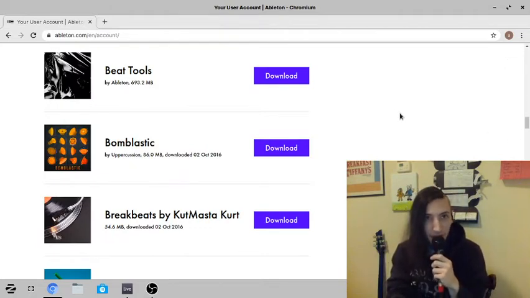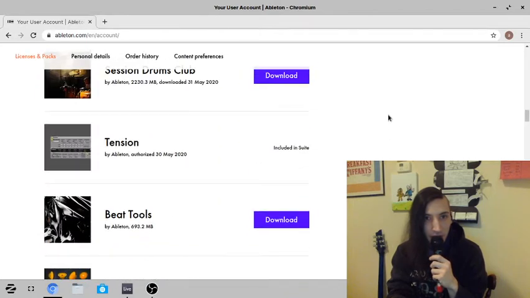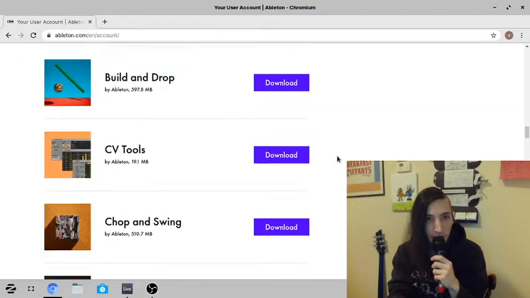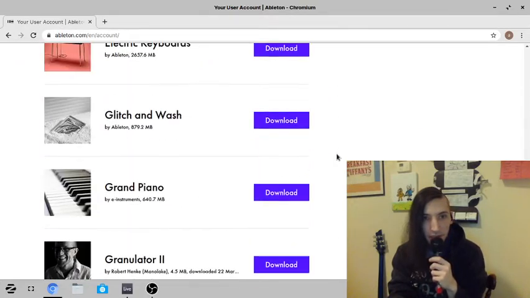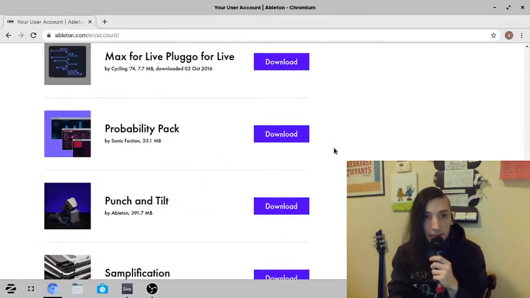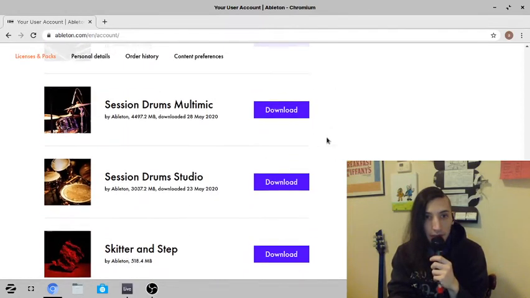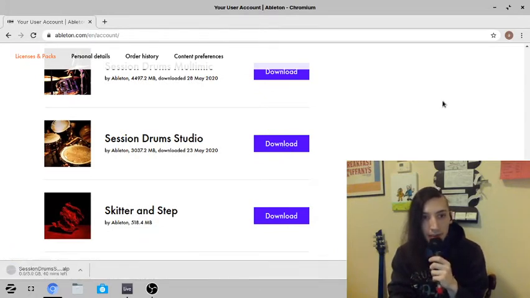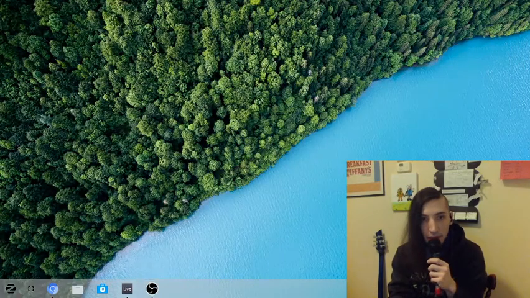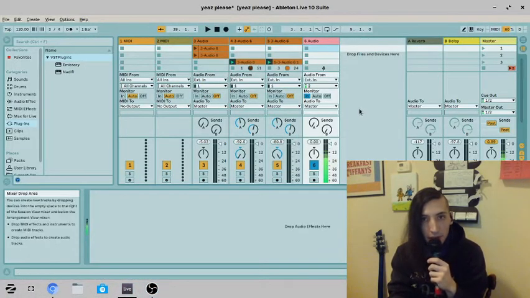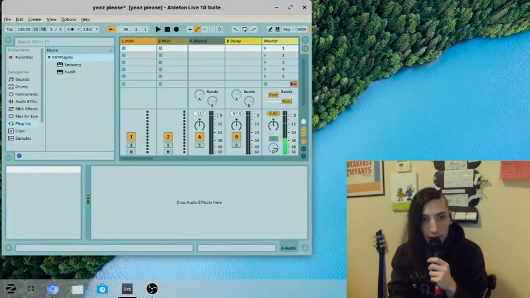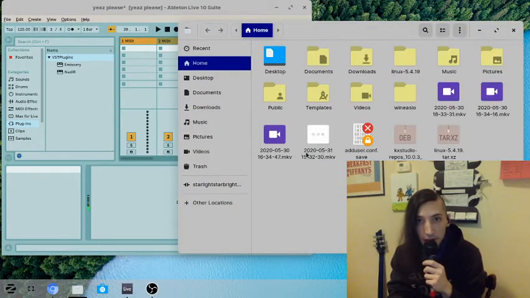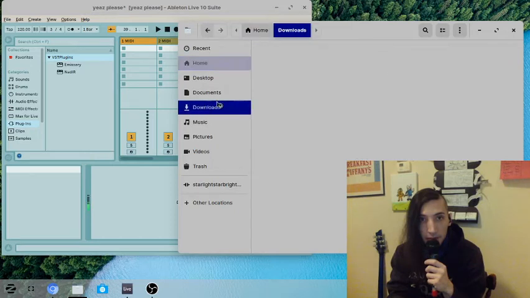So, as we were doing earlier, session drums. I just got the club, and I've already installed a pack previously, the multi-mic. So we'll download the Session Studio Drums, and we got a little while, obviously. All right, and we'll go ahead and install one of the packs that I downloaded earlier. And we'll go to downloads.